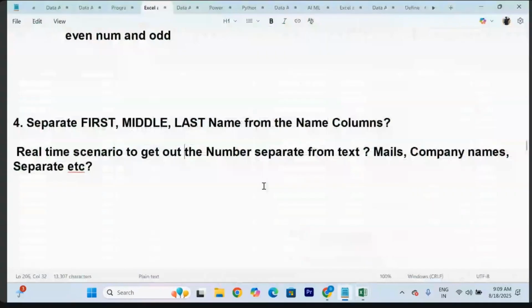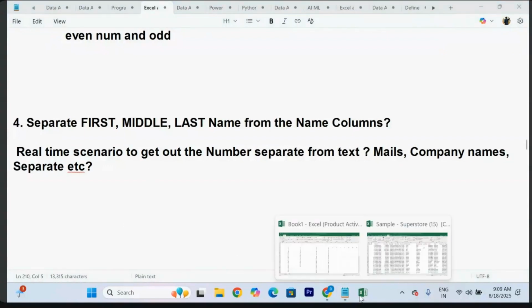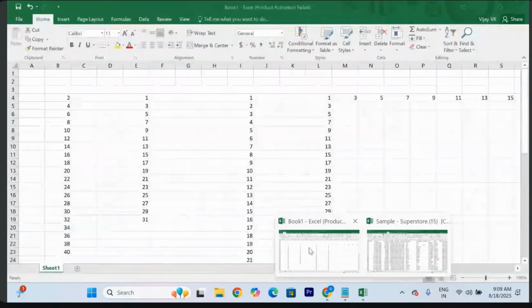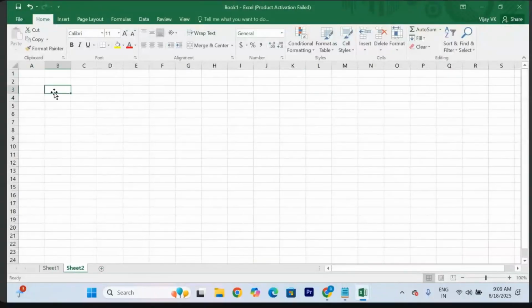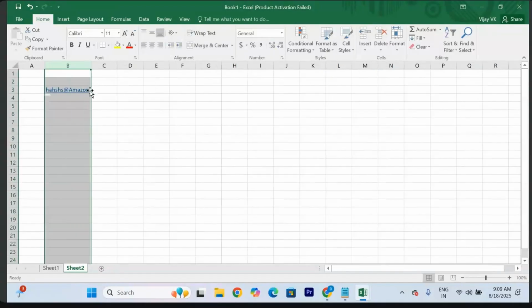But that is not the complete scenario in real time. What you usually get is that you want to extract some text from this one. So for example, let me explain here. I will write here: this is my name, I am working at Amazon. I want to separate that only.